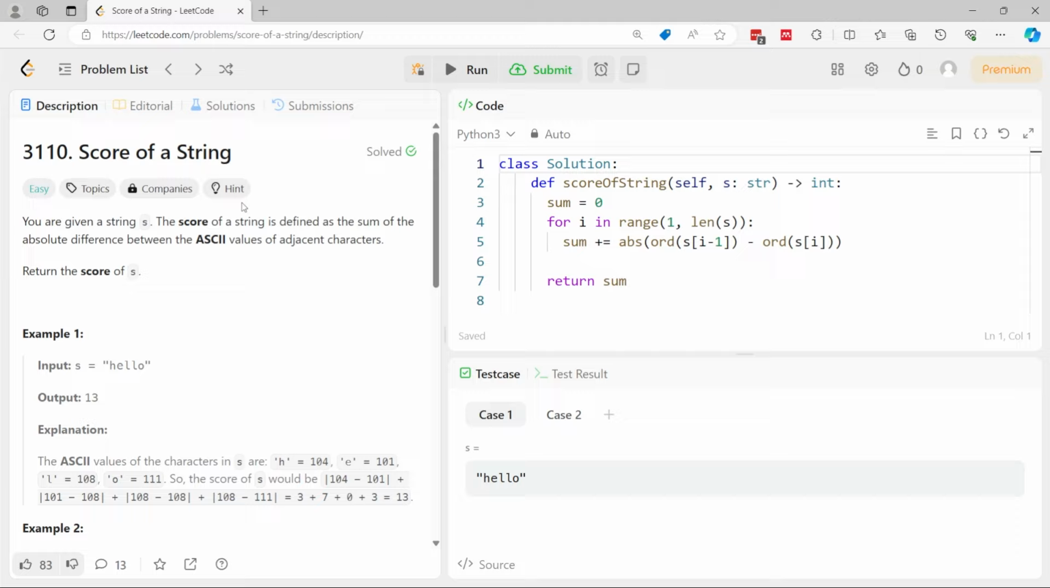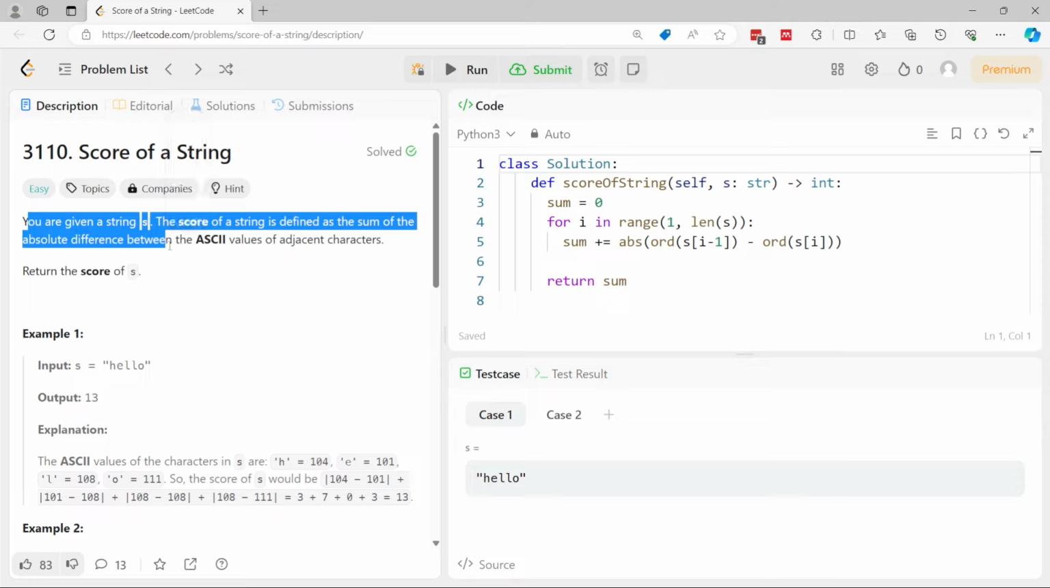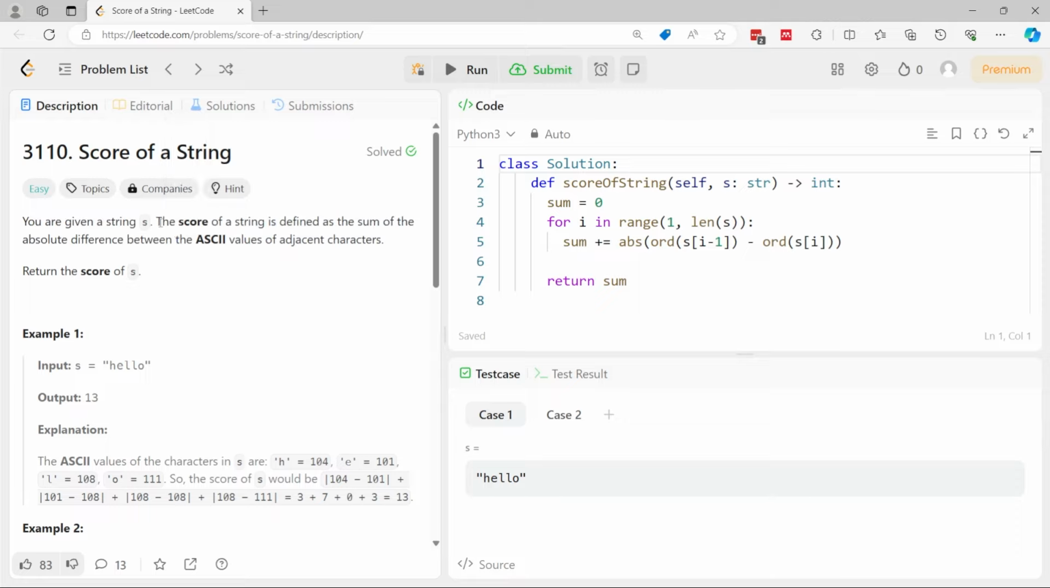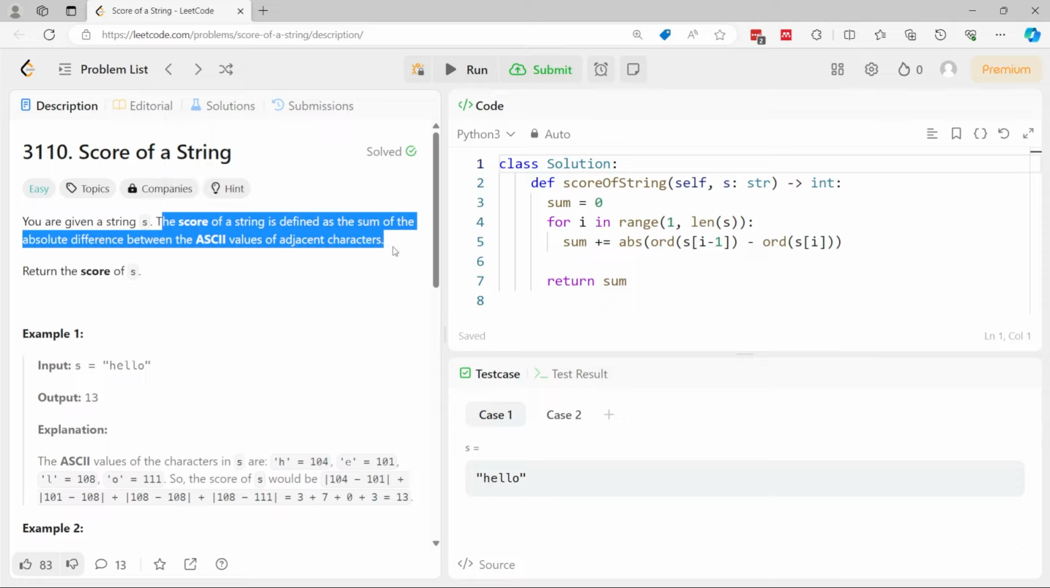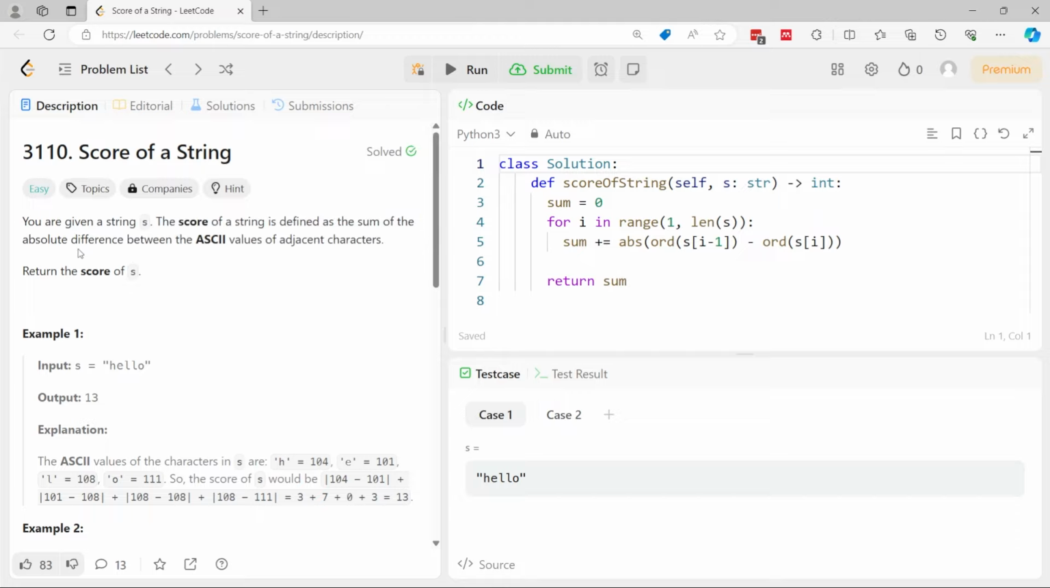This Leetcode challenge is score of a string, and I have the solution in Python. This is Leetcode 3110. Again, we have a string called s. We need to compute the score of the string, and we can compute that by calculating the sum of the absolute differences between the ASCII values of adjacent characters.